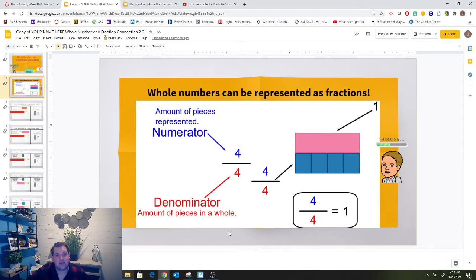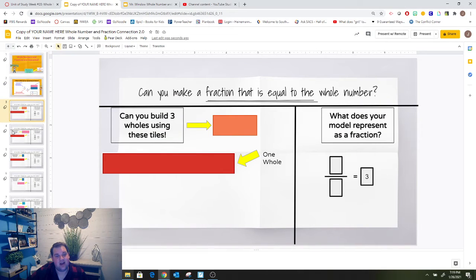As we talked about in the mini lesson, we talked about the numerator and denominator and how they're related, and how we can find whole numbers and make numerators and denominators that work together to make a whole number. So we're going to practice that further in part 3. It's going to ask you to build a whole number, and then think about what fraction you built and what that represents.